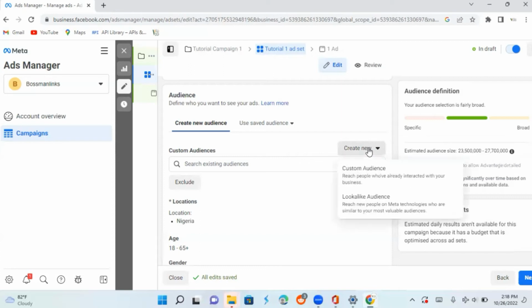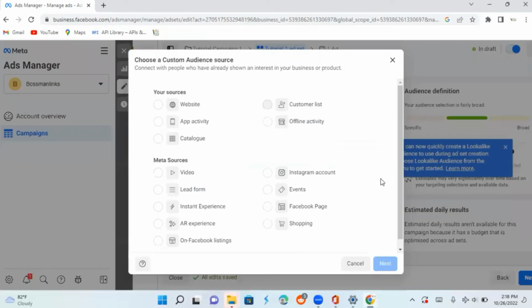So let's just click on create new to see how that works. So this is, reach people who've already interacted with your business. And there's also something called lookalike audience, where you expand your custom audience by telling Facebook to also show your ads to people who have similar behavior to the people on your custom audience list. So let's just click on this. You could create a custom audience from your customer list, basically supply your customer list to Facebook.